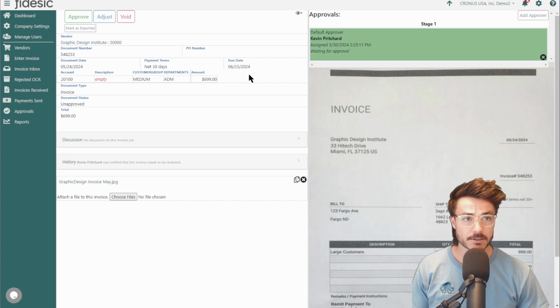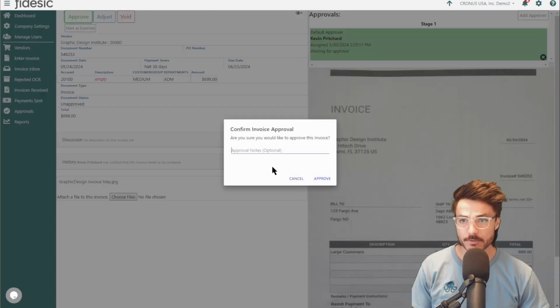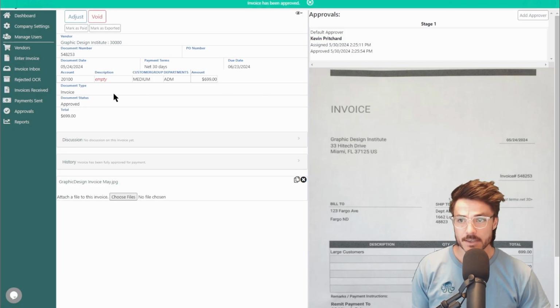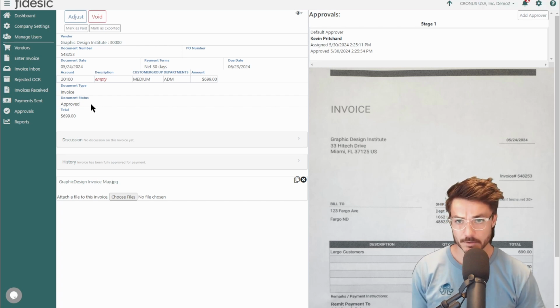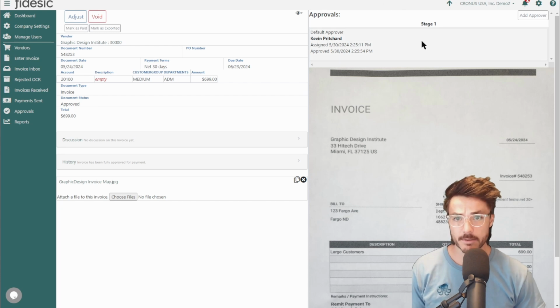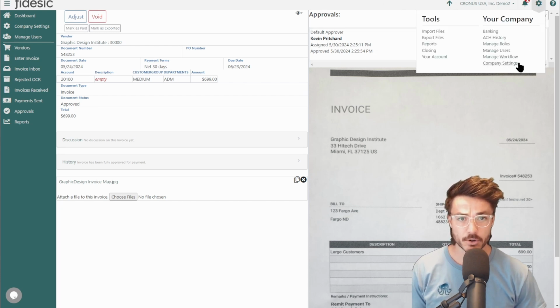So now all I have to do to get this sent over to Business Central is go ahead and make my approval on it. If I approve this, say it looks good, that invoice is now in an approved status, which means it's ready for export over to Business Central. So really just that fast, you're able to start having invoices coded automatically. And as I mentioned, it is going to get smarter over time.